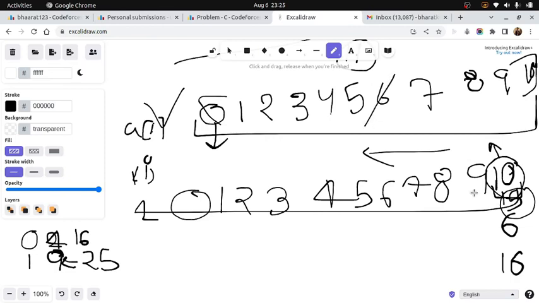So 6 is done. What will I add to 9 so that I get a perfect square? I have to make 9 into 16, so I will add 7. 7 is cut, 7 will come here. What will I add to 8 so that I can get 16 as a perfect square? I will add 8. Okay, 8 is done.